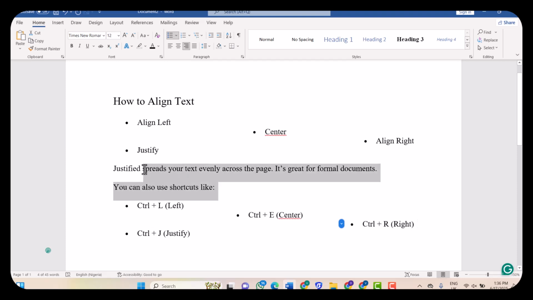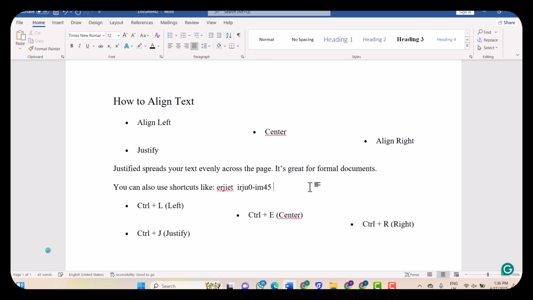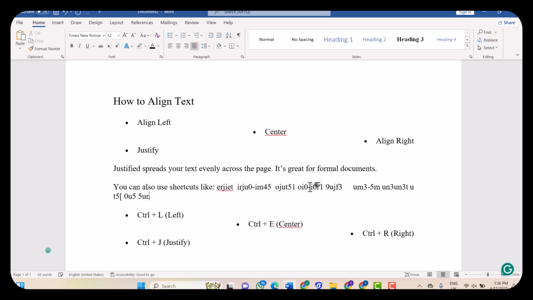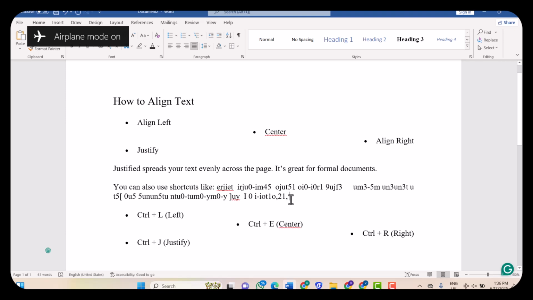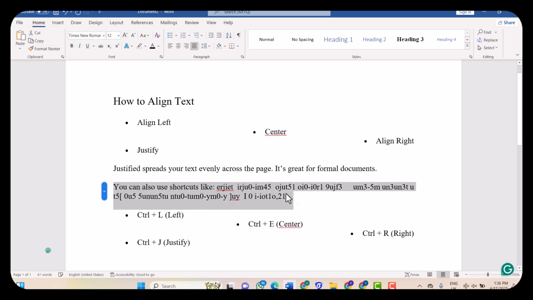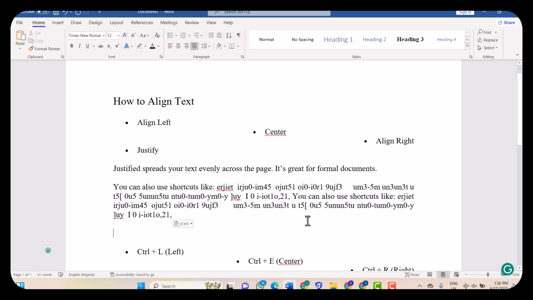Then for this one, let's say I want to align this particular text. I will just come to the Home tab, click the Home tab, then you come here. This one is Justify. You click it. Let me just type some things to show you. Let's say I want to make it justified. Let me just type more. Let me just copy this. Now let's say it is justified.